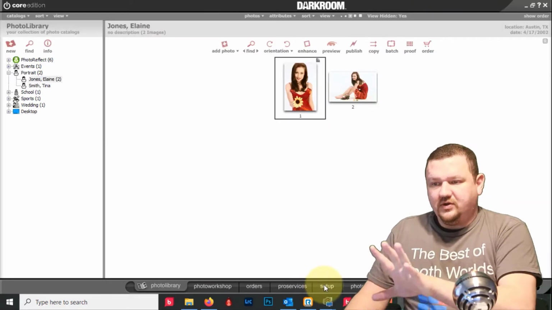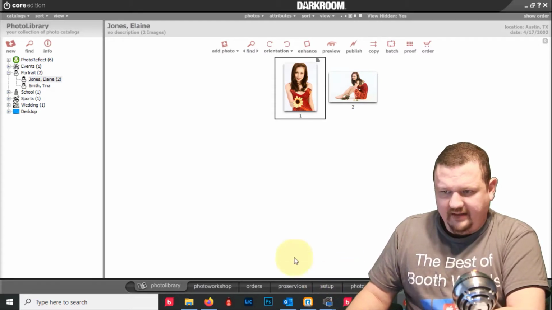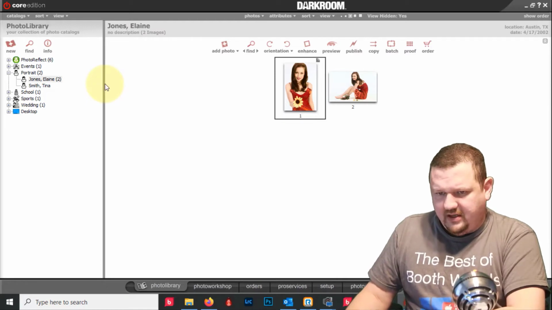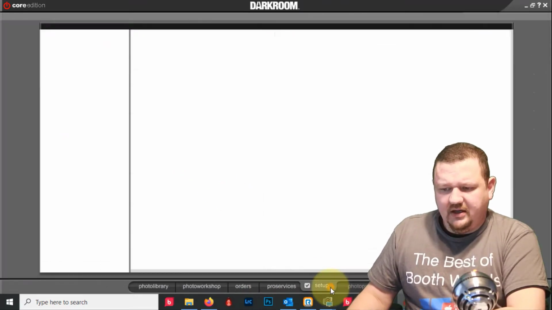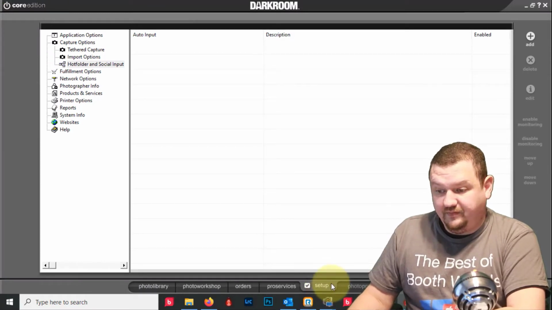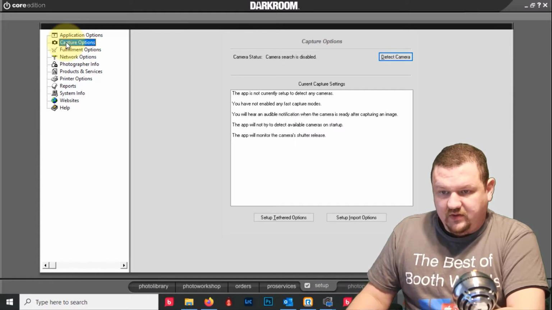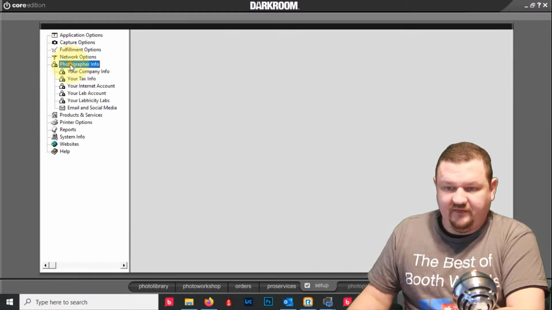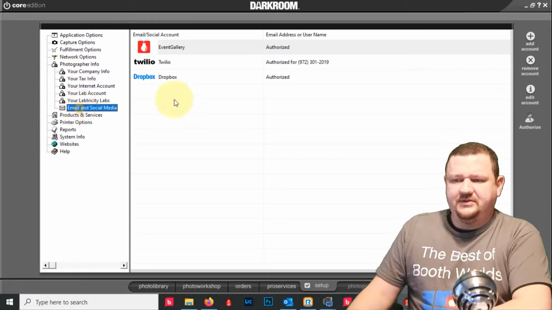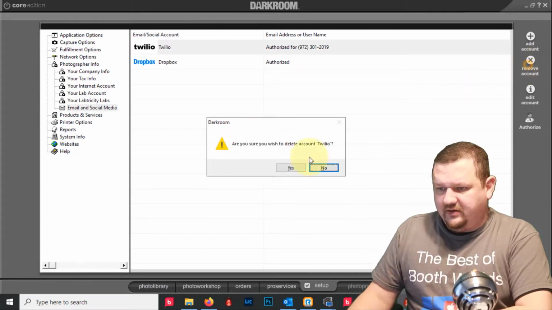So when you open Darkroom Core, this is what it should look like. It might look a little bit different, it might have a different image selected or a different catalog, but we're gonna jump into our setup tab, clicking this little tab right down here, and then we are going to go to our photographer info. So and then click on email and social media. Let's go ahead and remove these guys so you can work right along with me.